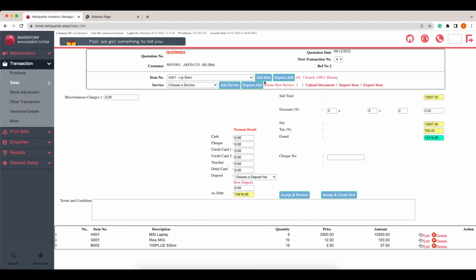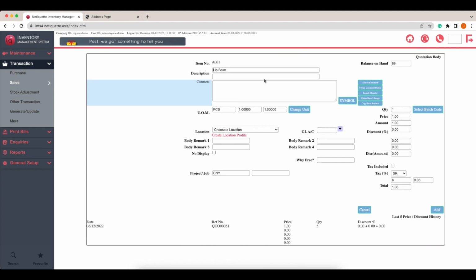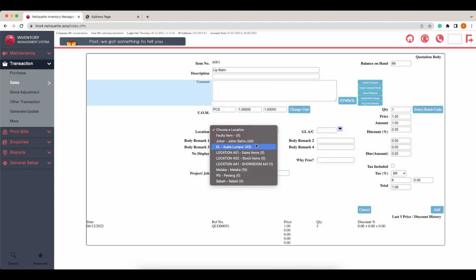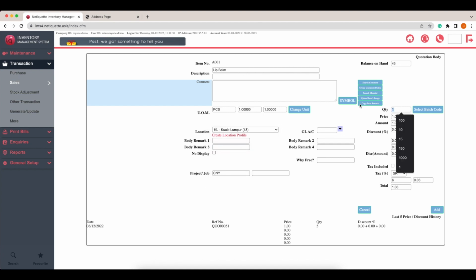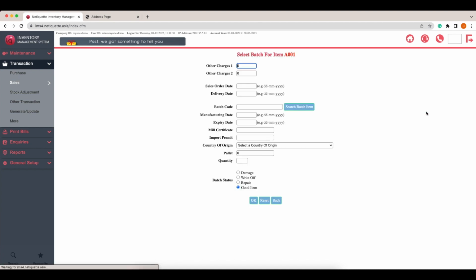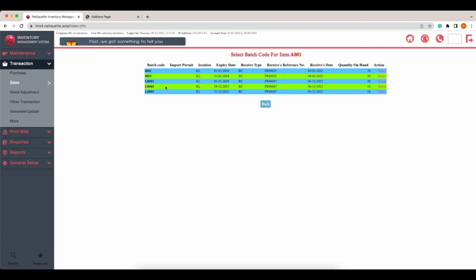Such as lip balms, here you can choose your batch. For example, different batches have different expired dates. And you can also see the quantity in your hand. Then you can add the different items.